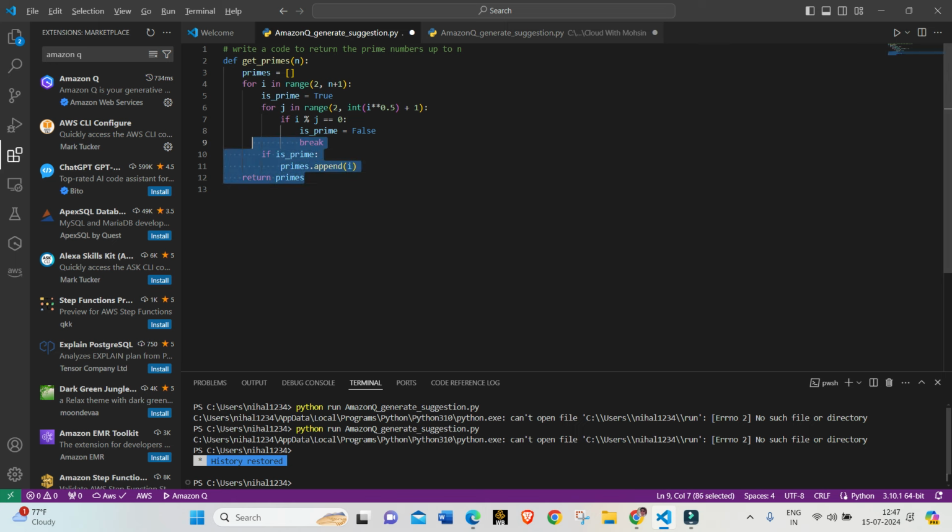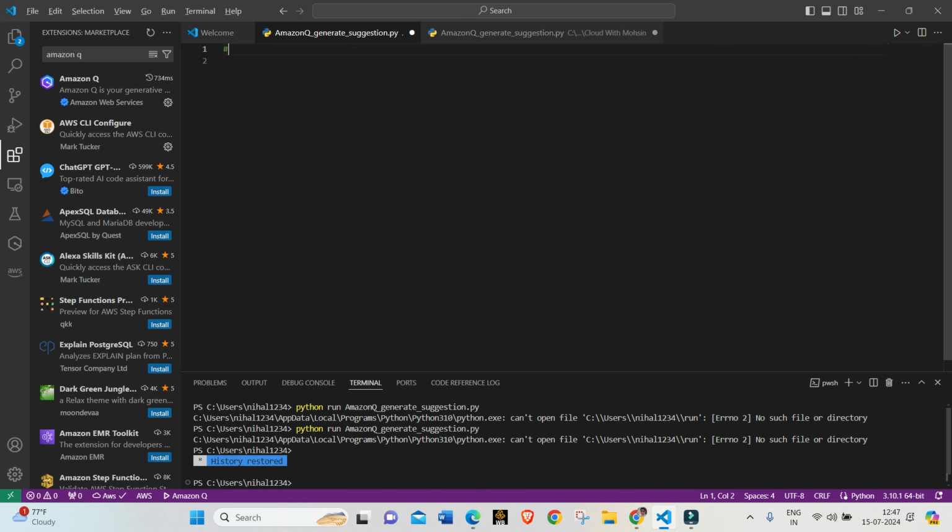Let me give you a couple of other examples. I can just take this out. Let me type: write a function to, say, return all the prime numbers up to n. These are some auto-generated suggestions. In settings, we can also disable these suggestions if we don't want them. Let me press enter.